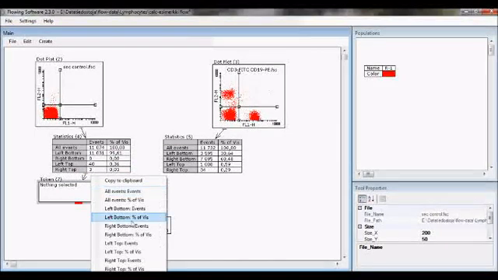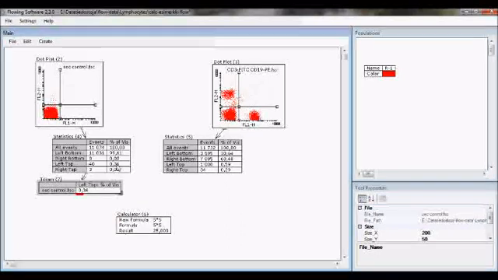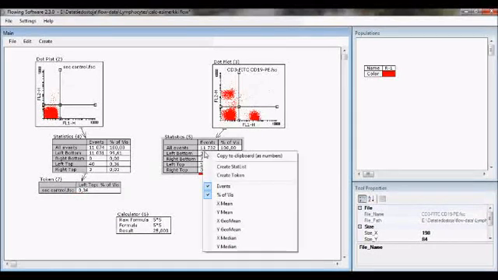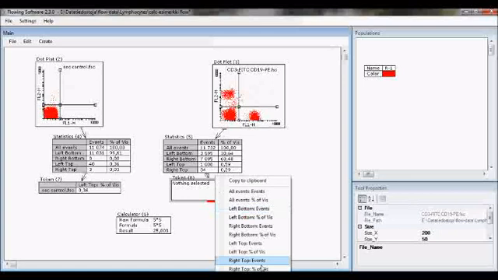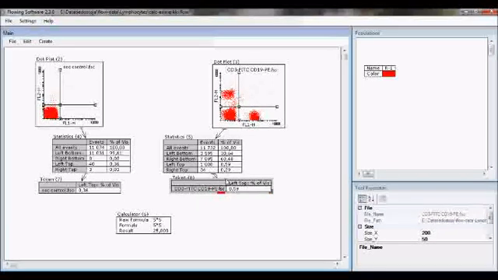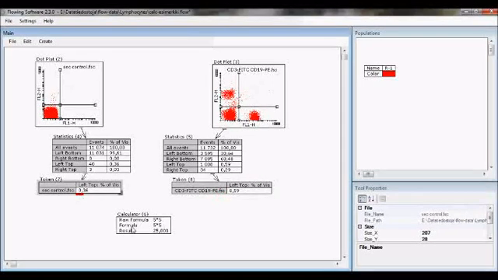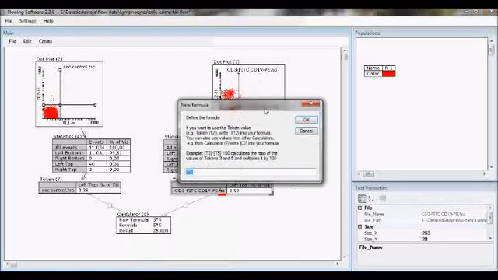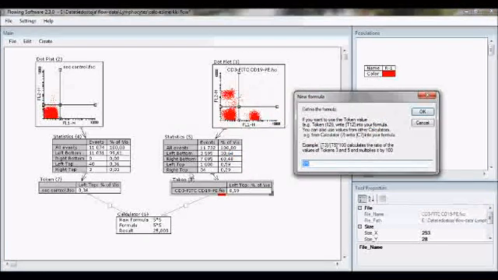Let's create a token and define it so that it shows the left top percent of this value. And here the same. Like this. These both can be connected to the calculator like this. And then we can define a formula that we want to subtract this from this.